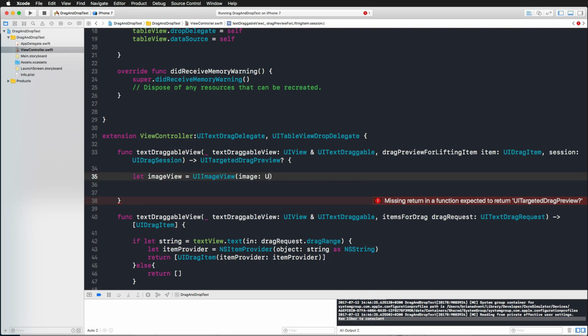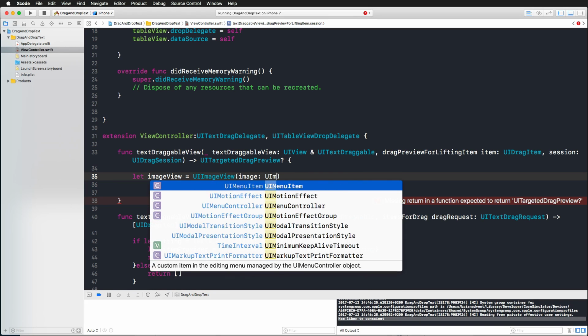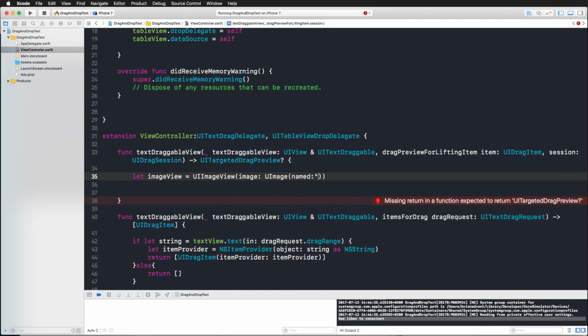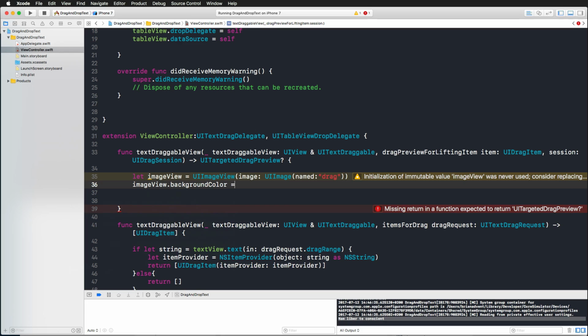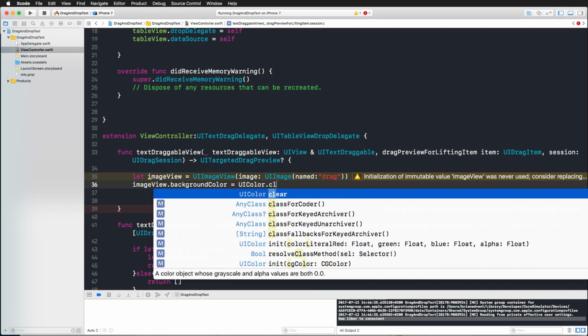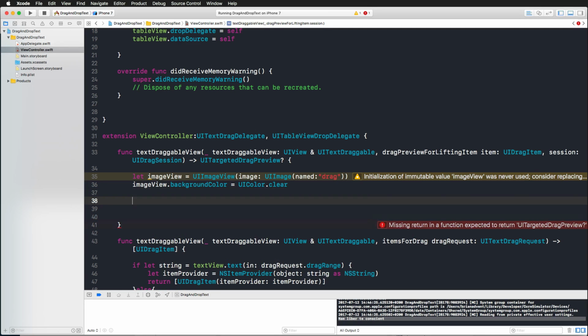Initializing it with an image. So we're using UIImage named, and this was named drag. Next, we can configure our image view, choosing a clear color as the background color. So I'm assigning UIColor.clear to the background color property.